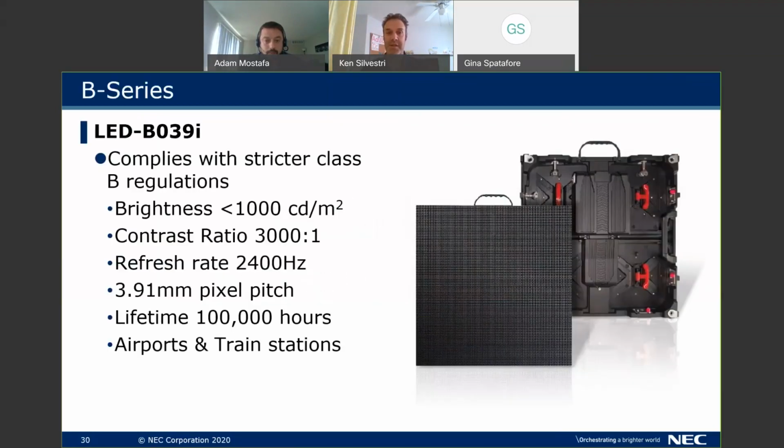We have our B series. This complies with the stricter Class B regulations when it comes to FCC regulations. All the other products are Class A, and the majority of the stuff that you're using in the commercial world is Class A product. This is a Class B product. If you think airports and train stations where there might be a lot of radio traffic, this is a good product to consider when they have issues with EMI interference.